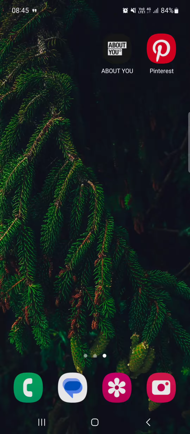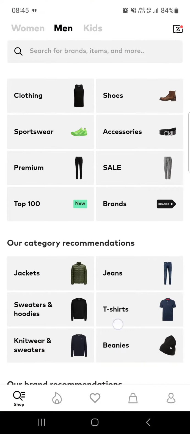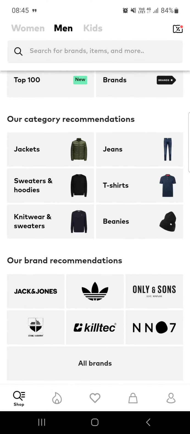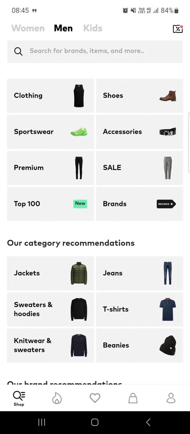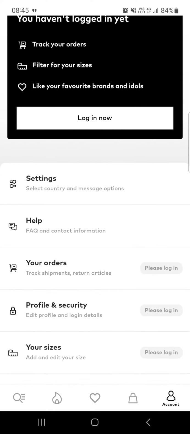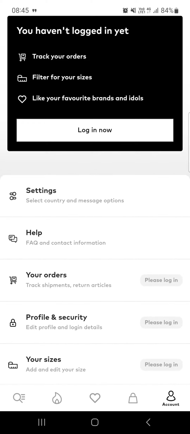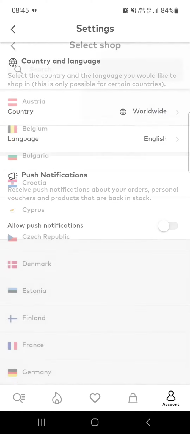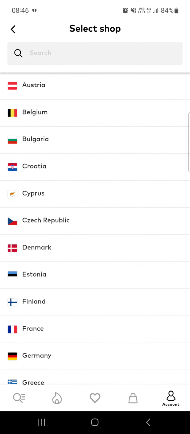First we have to open up the About You app, and here it opens up in the shop menu where we can search for articles, search for brands. But from here we have to go into the profile menu in the bottom right corner, and then in this menu we find settings. If you tap on settings, then at the top we find country and language. Here we can select the country by tapping on the country icon.